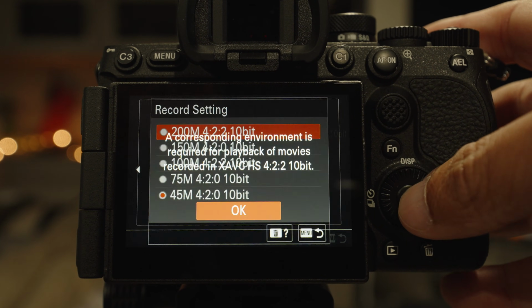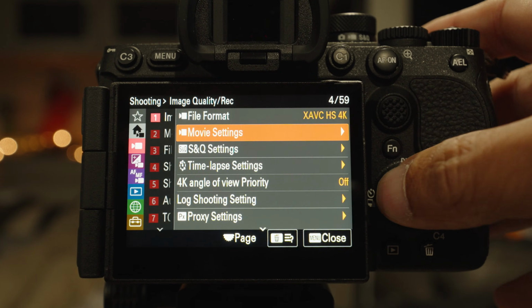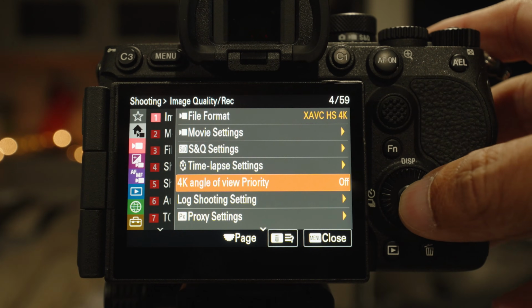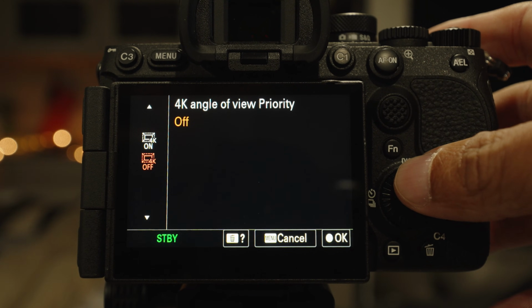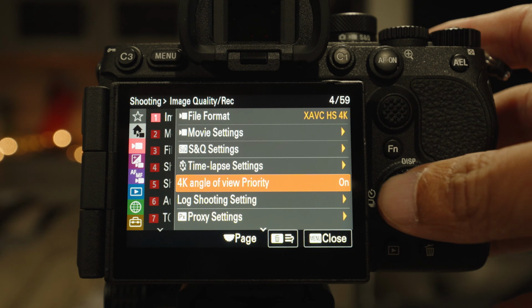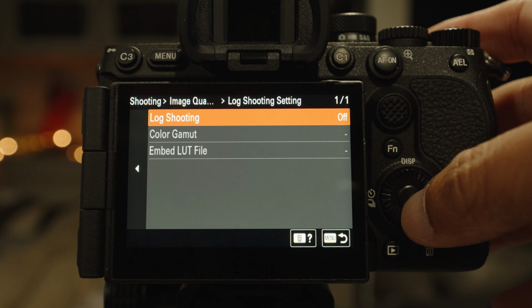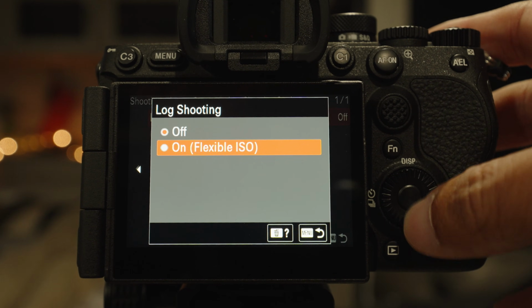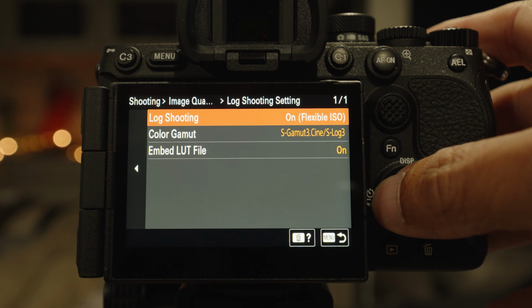And then we're going to go to the highest quality that we can set it to, which is 200 megabytes 422 10-bit. Now we're going to go down to 4K angle of view priority, and you want to turn this on if you want uncropped 4K 60 frames per second. Now we've got log shooting, and if this is your preference, you're going to turn this on.